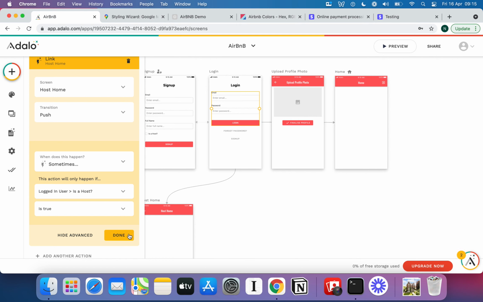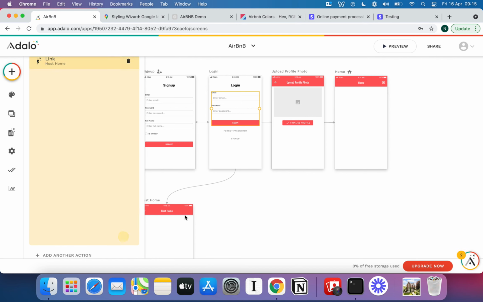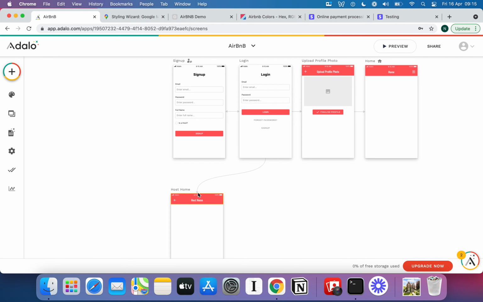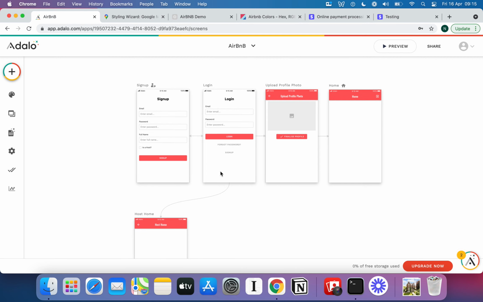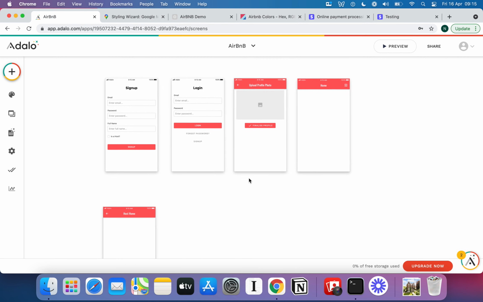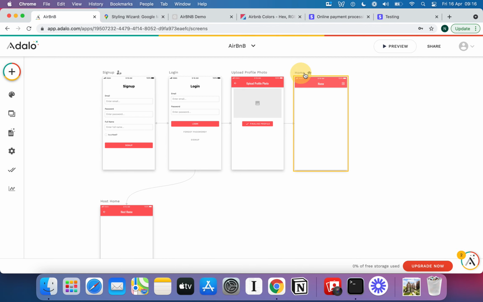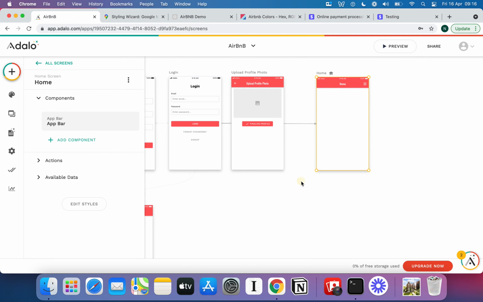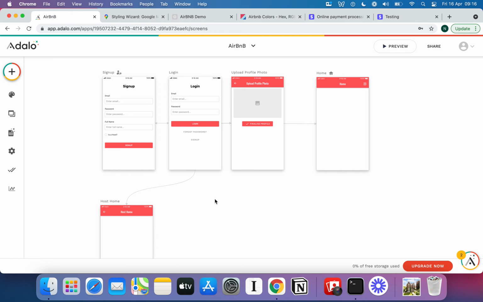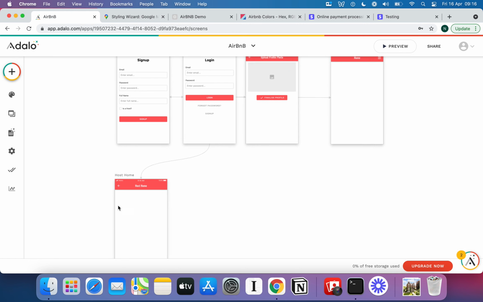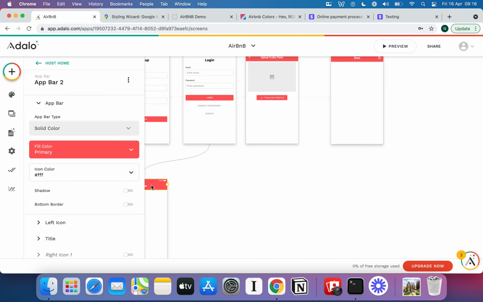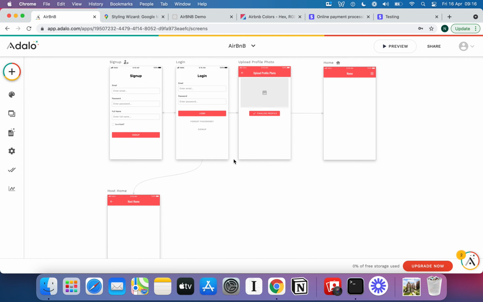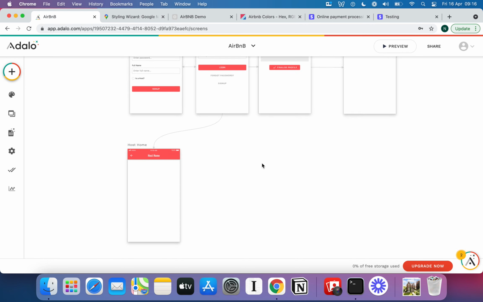If they're not a host, if they are a host, then when they log in, send them to the host homepage. So it's just a really good way, immediately and early on, of segmenting users and pushing them to the right part of the app. Now that they're in this host home part, they'll have absolutely no way of getting to the guest pages, and so that lets us create essentially two different apps within our one app.